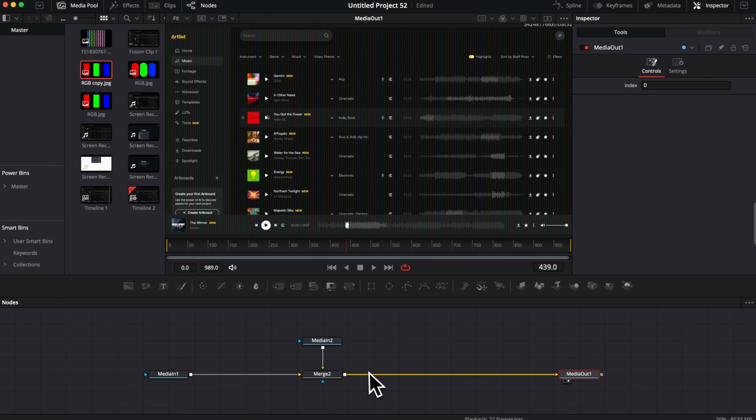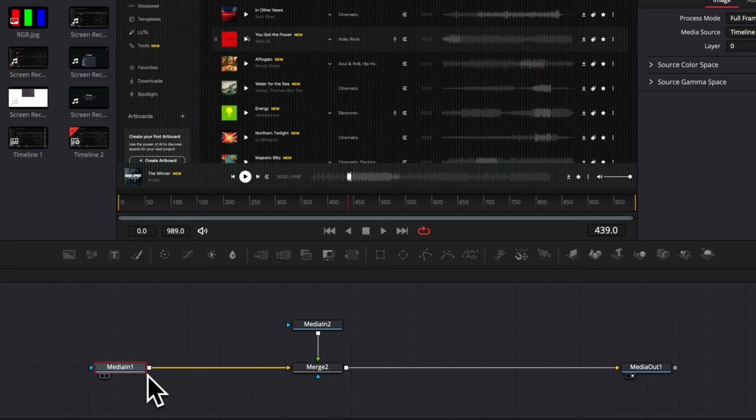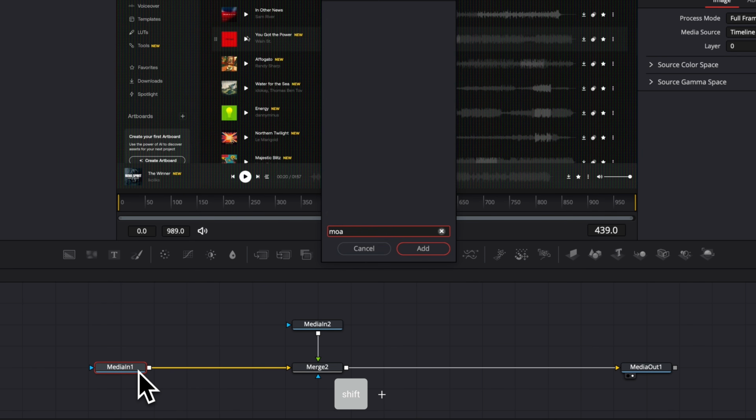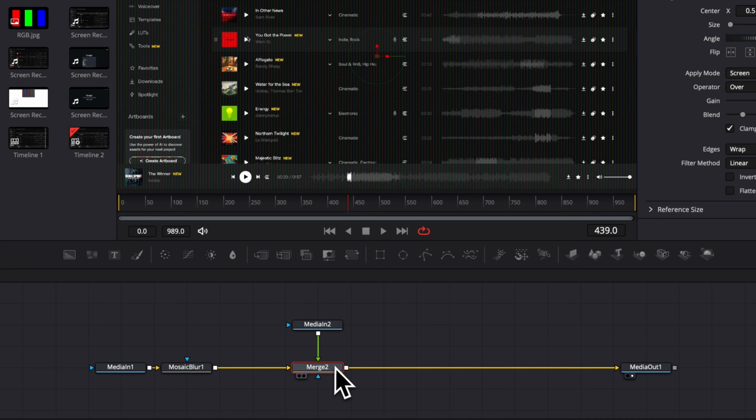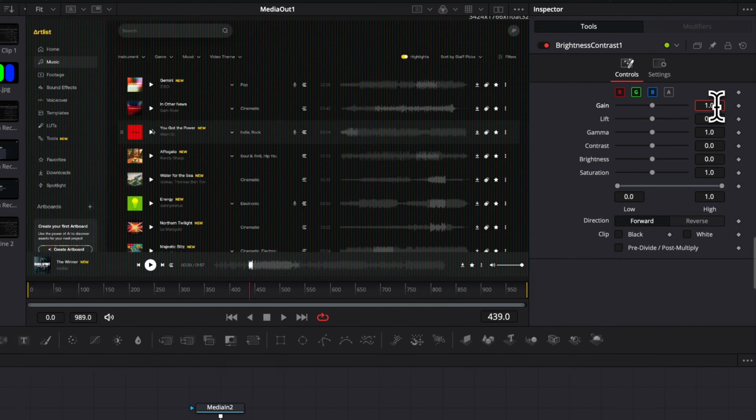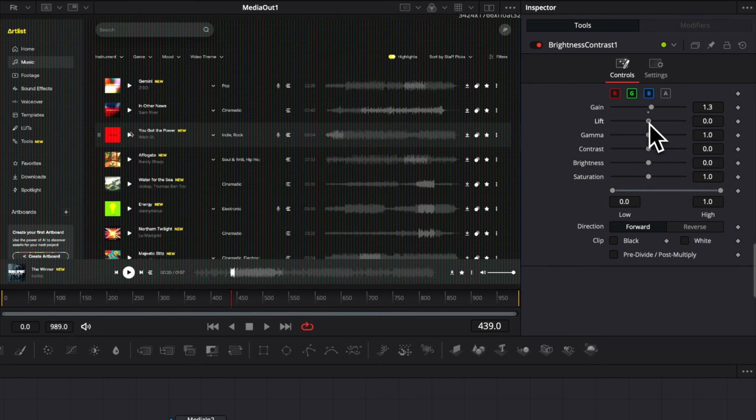Then just bring a couple of effects to make it come to life. Just bring a Mosaic Blur between the MediaIn and the Merge. Increase the frequency to 2000. Then after the Merge, bring a Brightness node. Increase the gain to 1.3 and reduce the lift a little bit.